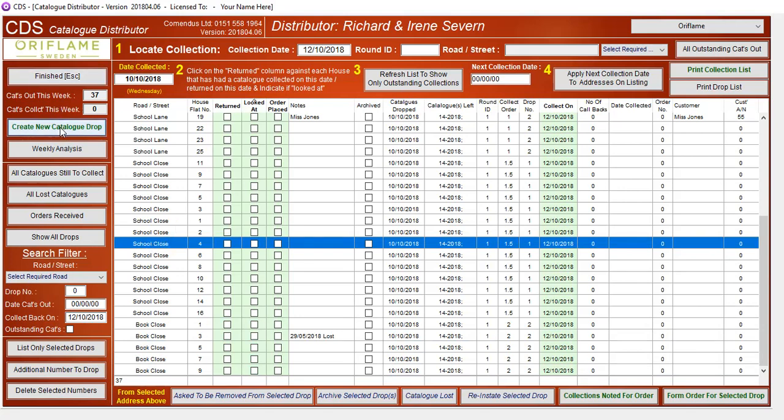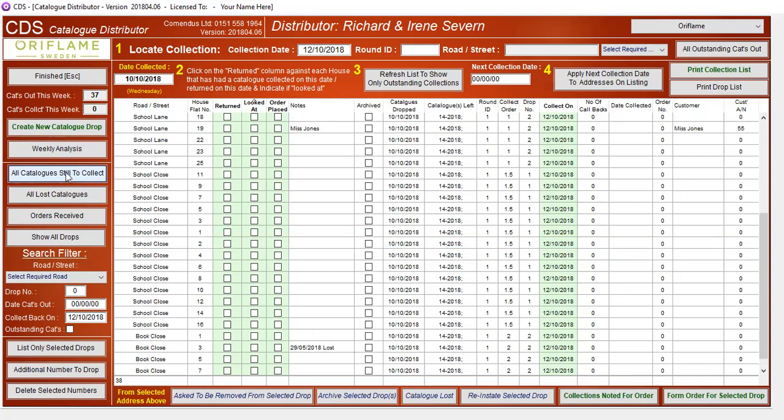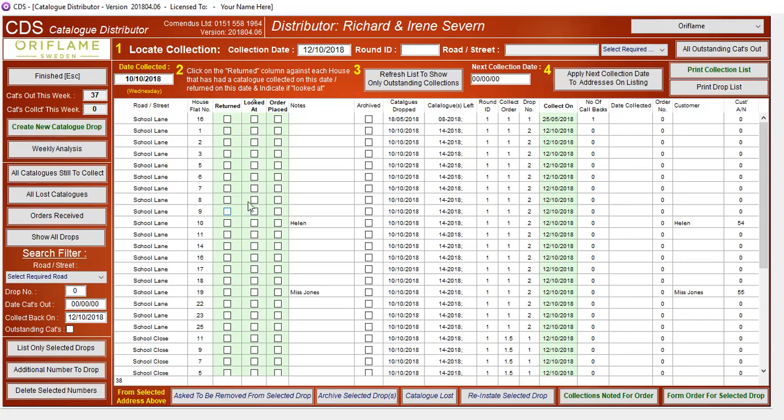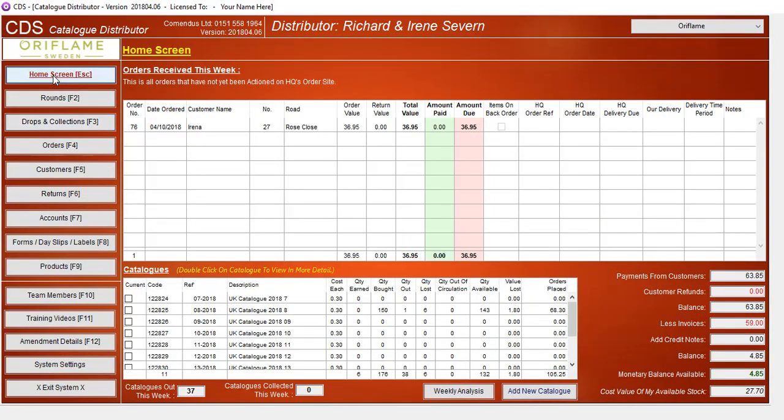Or you have the other option of saying show all catalogues still to collect, and that will bring up the whole listing regardless of the date. And that is how you set up a catalogue drop. The next video will show you how you actually record what catalogues you've collected back, whether they've been lost, how many times you've gone back, etc.